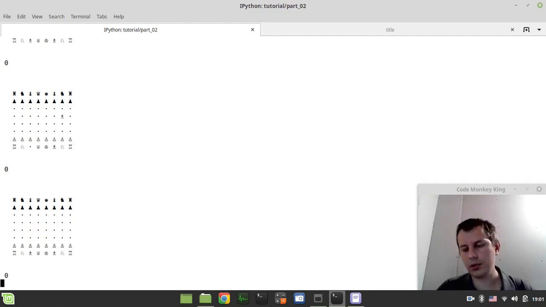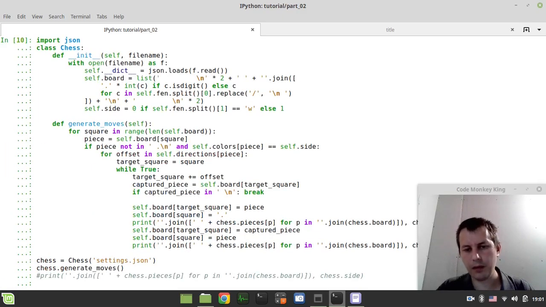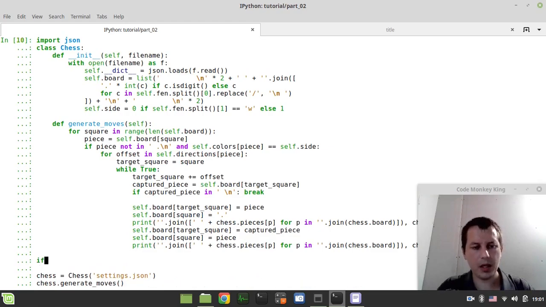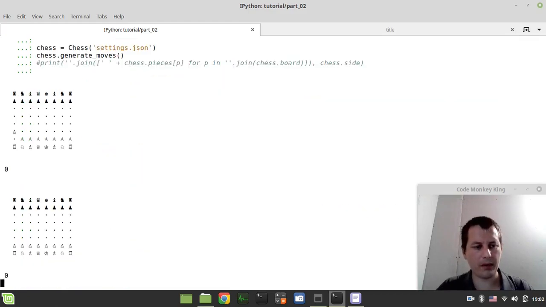So now we want to prevent leaper pieces from sliding. In order to do that, I can simply say if piece in, and this might be pawn, white or black, white knight or black knight, white king or black king. In this case, we want to break. So let's have a look at what we have.